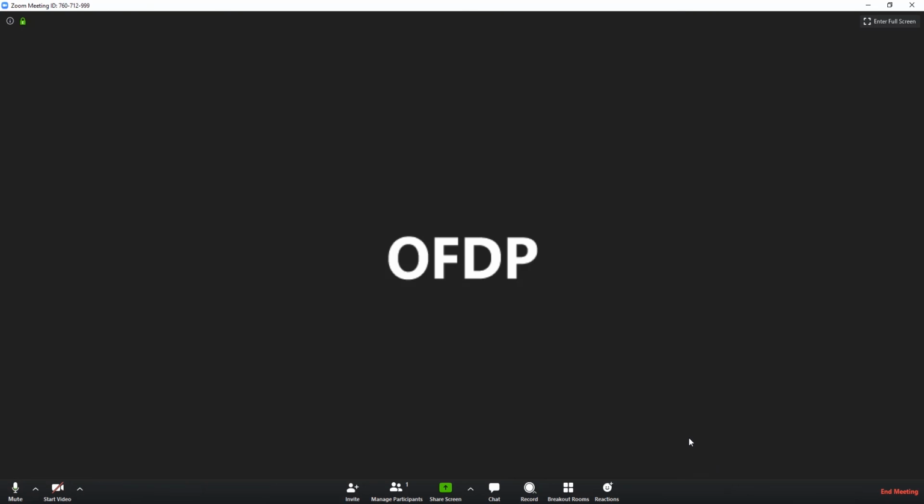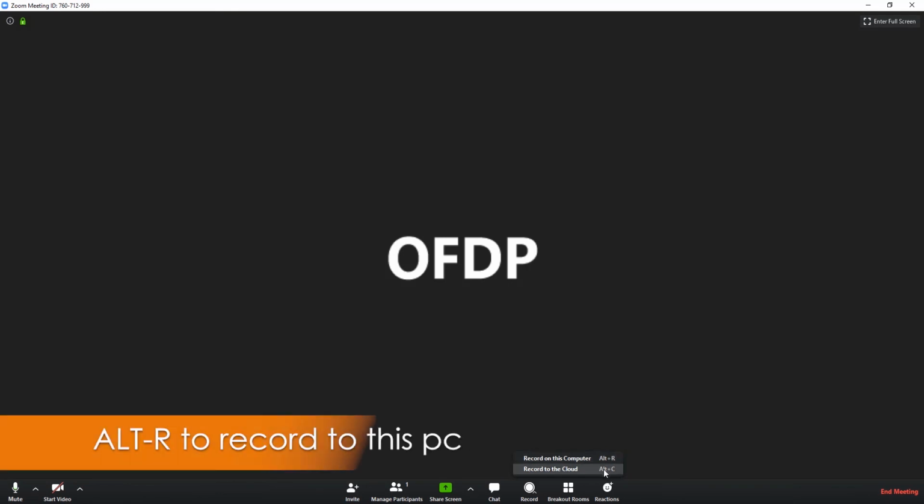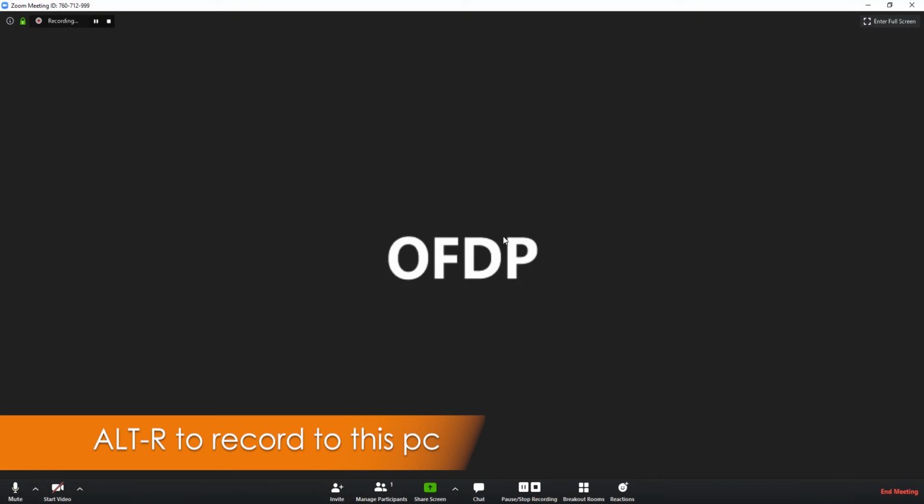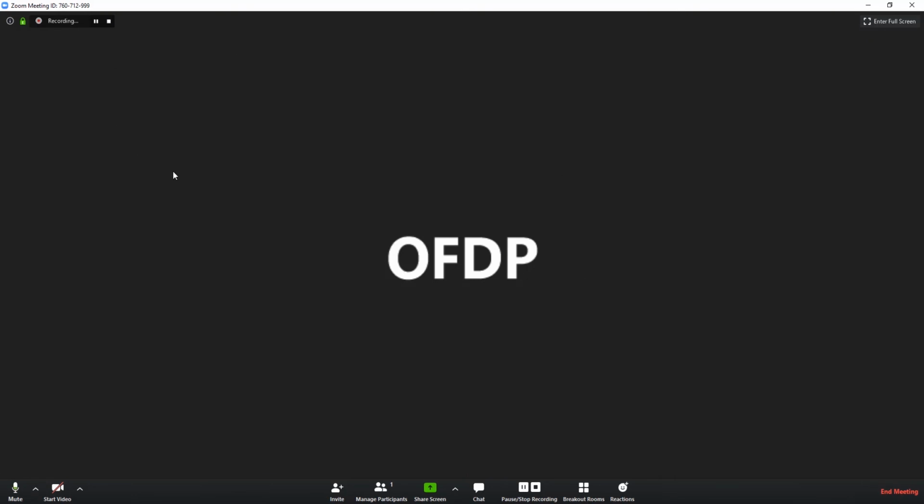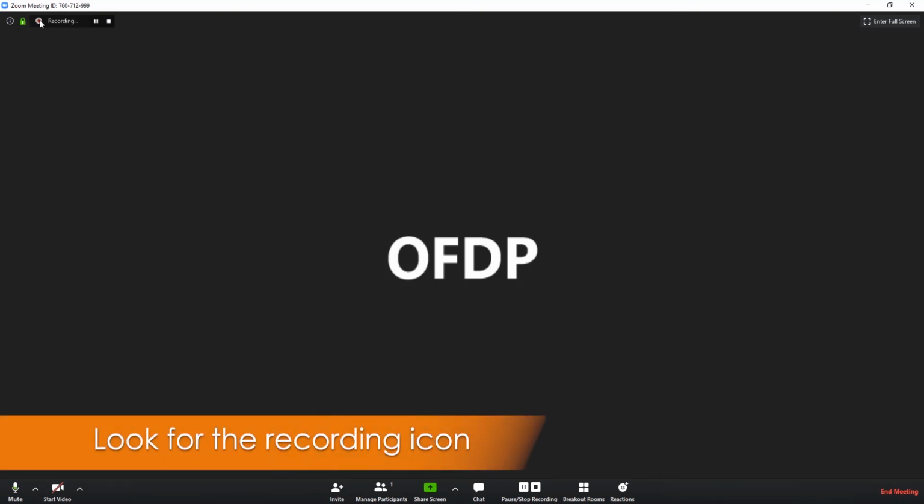So recording can be done, as you can see, either clicking down here and clicking on one of these two, whether it's record to the computer or record to the cloud, or you can also hit Alt-R to record to the computer or Alt-C to record to the cloud. So I will record to the computer here. So now we see this recording icon up here. The meeting is being recorded.